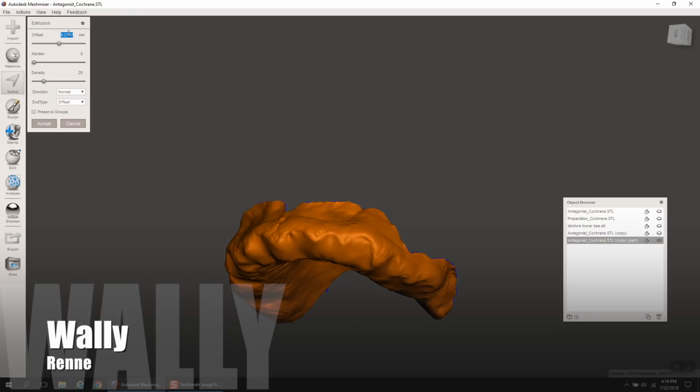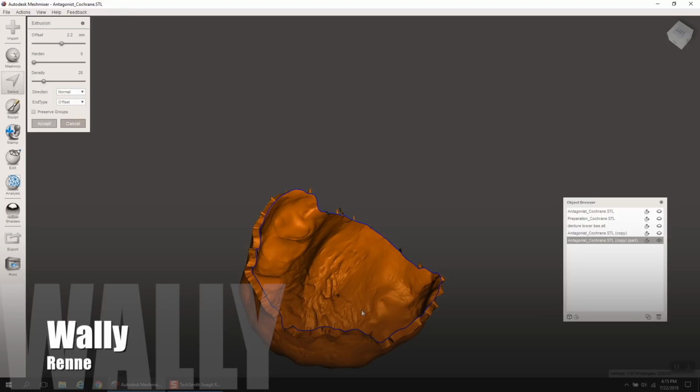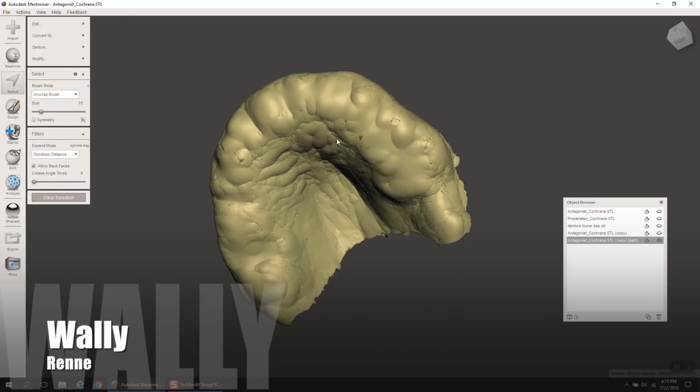Now, if you're making a custom tray, you could just quite simply make an offset and then do this so that you have some spacer. But for a denture, you don't want to offset, so we're skipping that step.